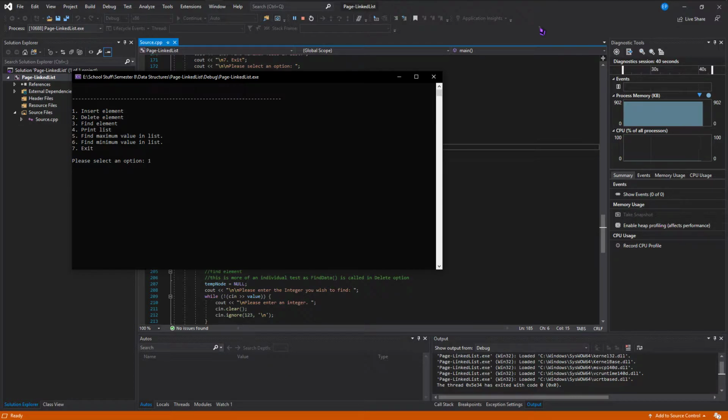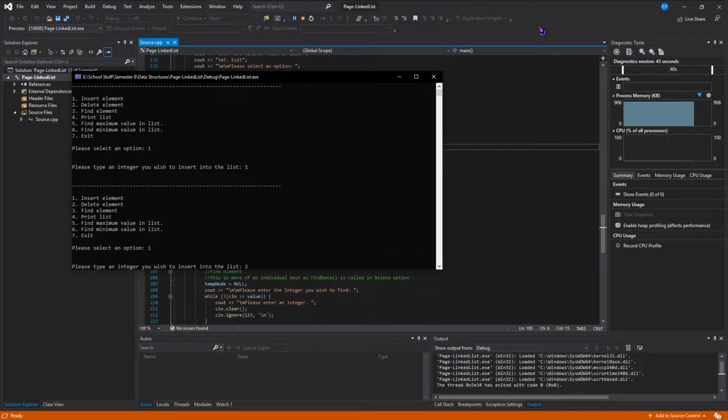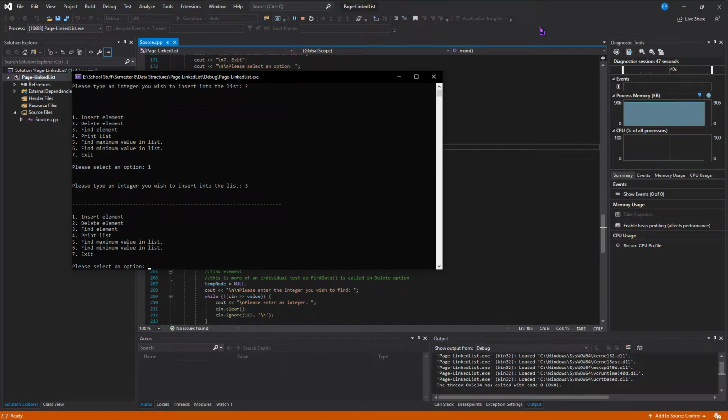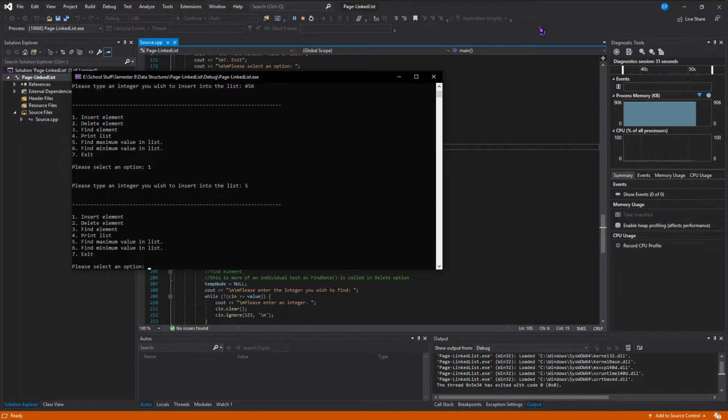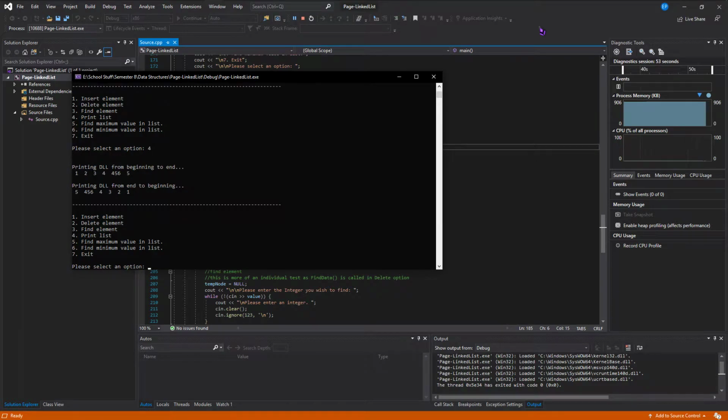Start with inserting elements. Option 1, I'll insert 6 elements, 1 through 5, with an extra number thrown in, because I'll then delete it later. Now if I print the list, option 4, you can see 1, 2, 3, 4, 456, and 5, and backwards, again, to show that this is a doubly linked list as opposed to singly linked.